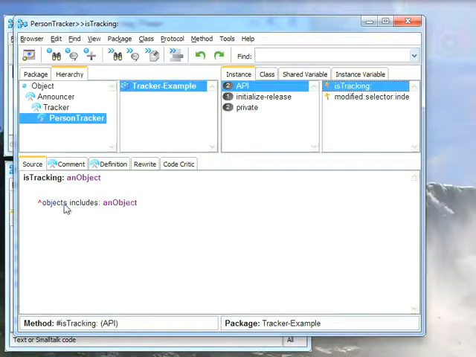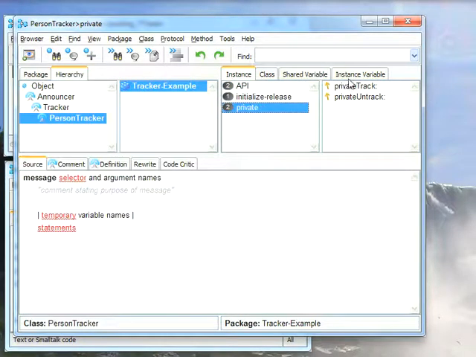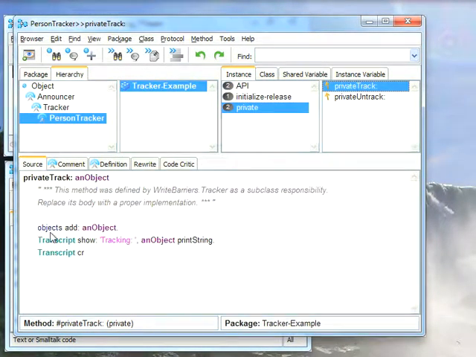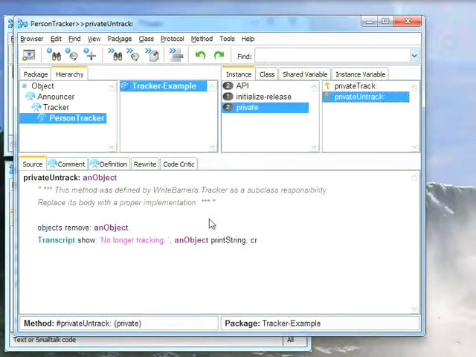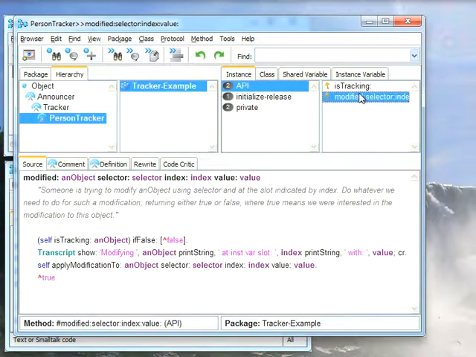And then the other two methods I had to modify: private track, I just do objects add the object, and that's my customization. I threw some stuff in the Transcript so you can see things happen. And private untrack, again, removes from my collection and writes no longer tracking to the Transcript. And finally, in this modified selector index method down here, I ask if I'm tracking the object. If I'm not, then I don't do anything. If I am tracking it, I toss a message to the Transcript and then apply the modification.